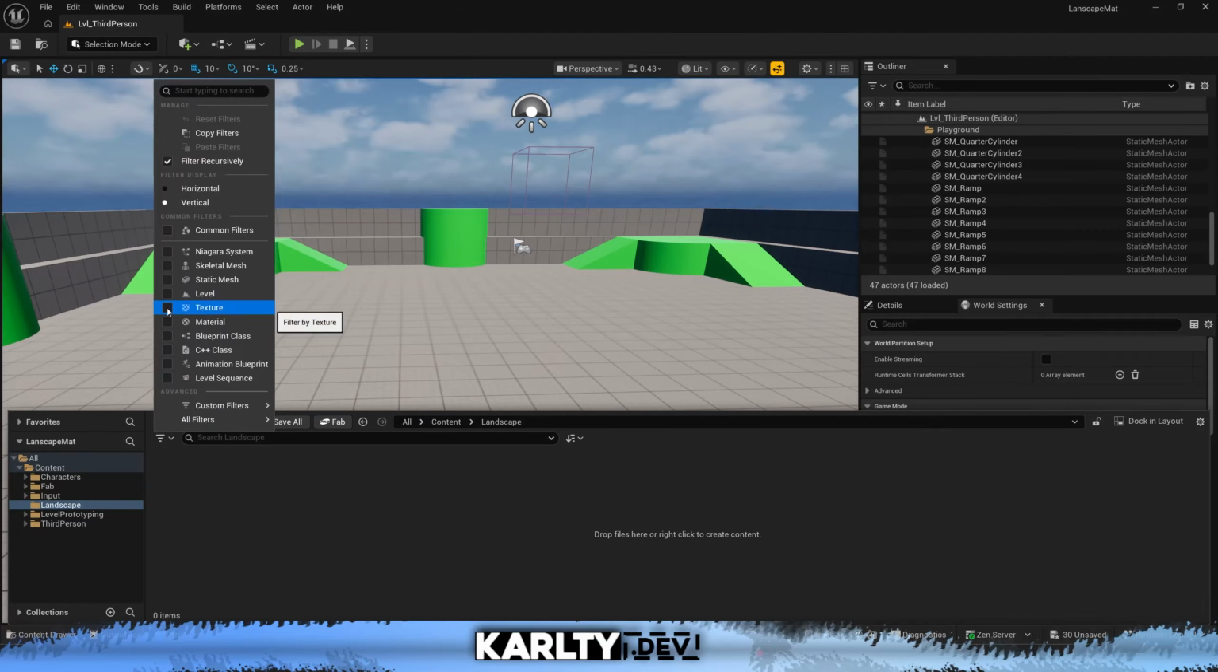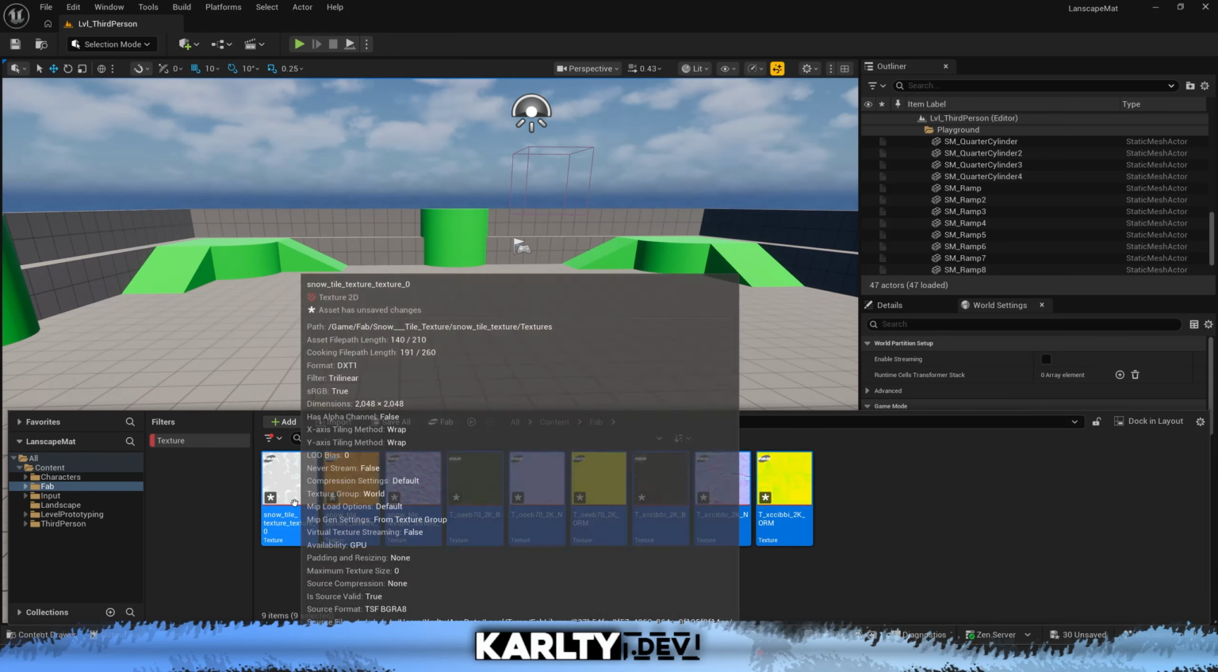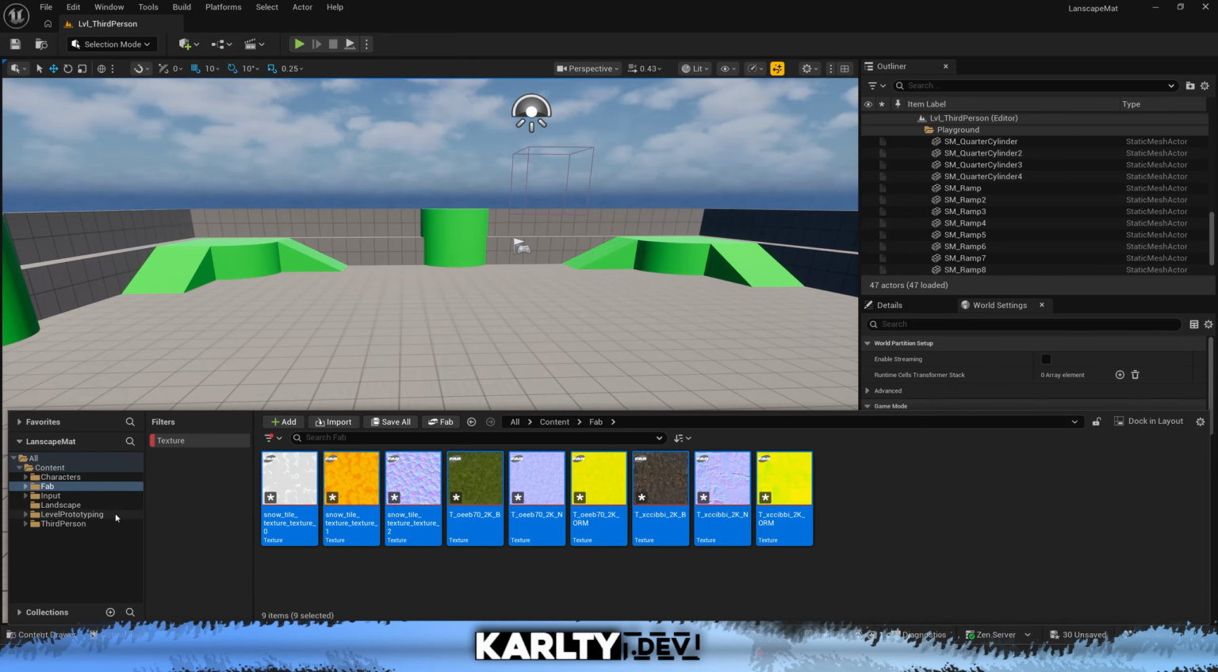So I'm just going to filter out all of these materials by filtering to texture. And I'm going to remove the original names and just rename them so it's easier to see inside the event graph. So these ones are going to be renamed grass, snow and rock. Now, there are 3 textures for each one. We're only going to be using 2.